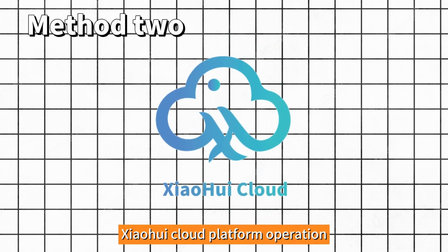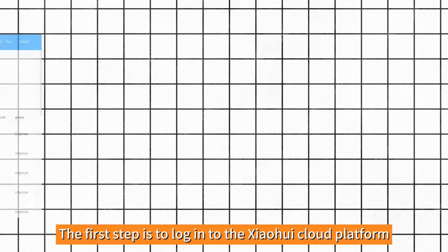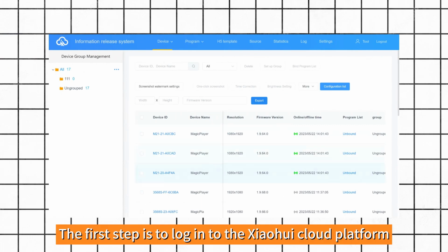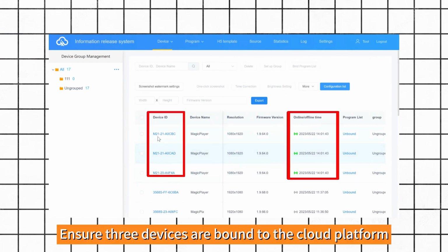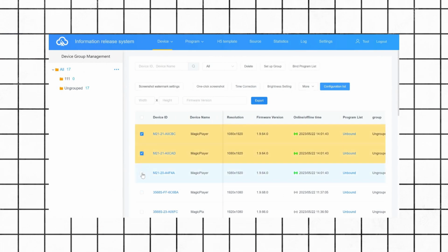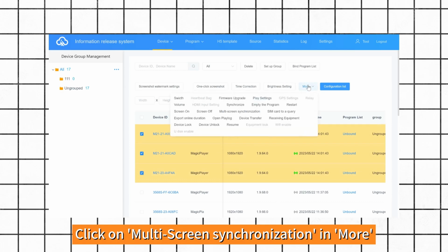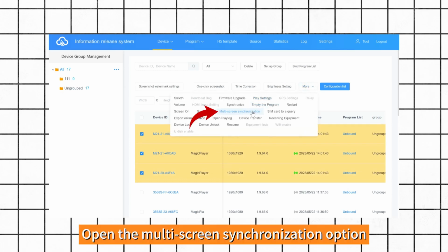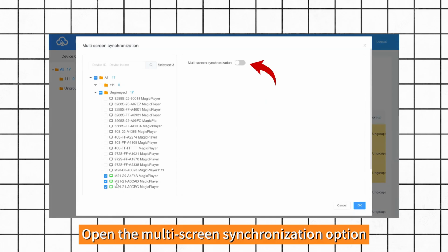Method 2: Xiaohui Cloud Platform operation. The first step is to log in to the Xiaohui Cloud Platform. Ensure the 3 devices are bound to the cloud platform. Check the 3 devices that need to be synchronized. Click on Multi-Screen Synchronization in More. Open the multi-screen synchronization option.